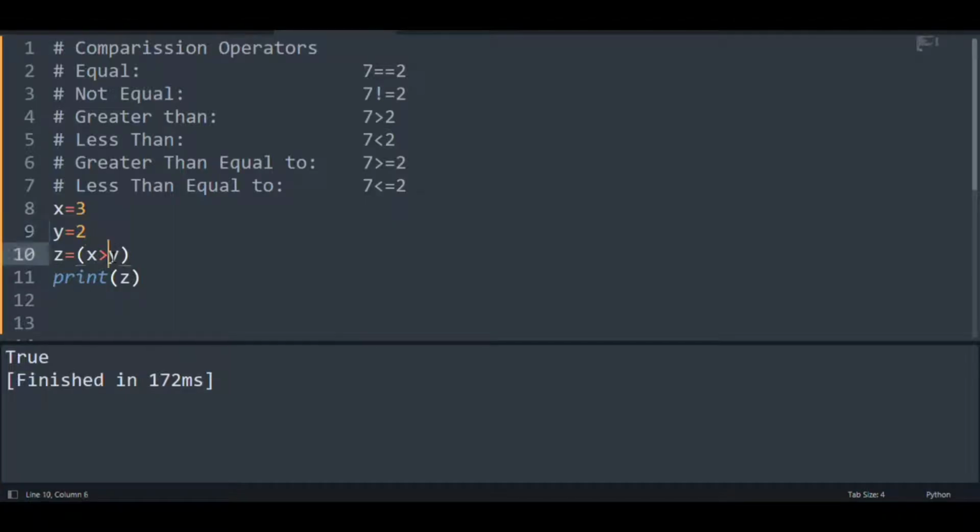Now another operation is less than. Now we are using less than. Here we are checking whether x is less than y or not. You can see clearly x is not less than y, so the answer will be false because x is 3 and y is 2. x is certainly not less than y, x is greater than y.